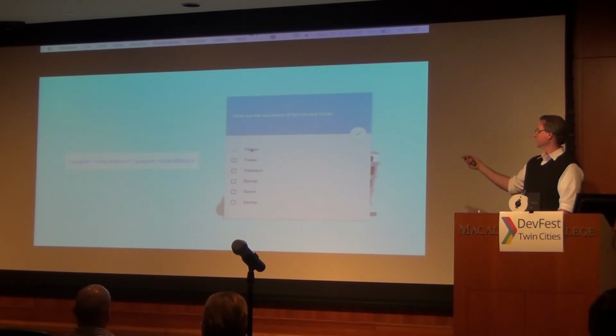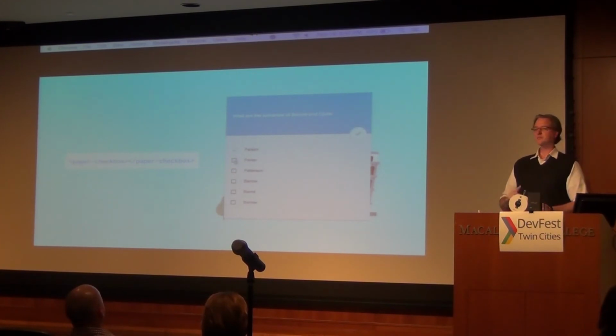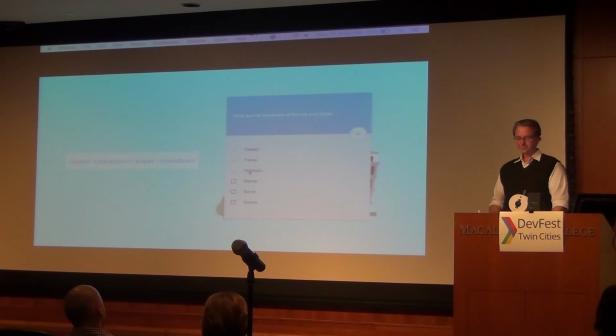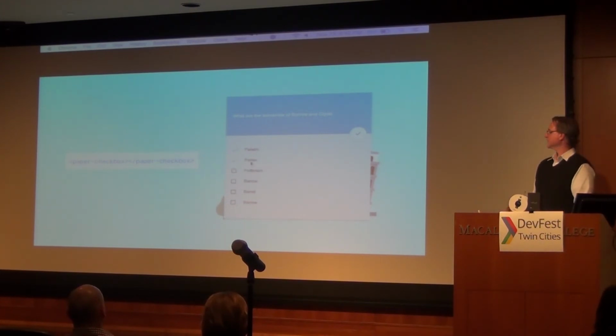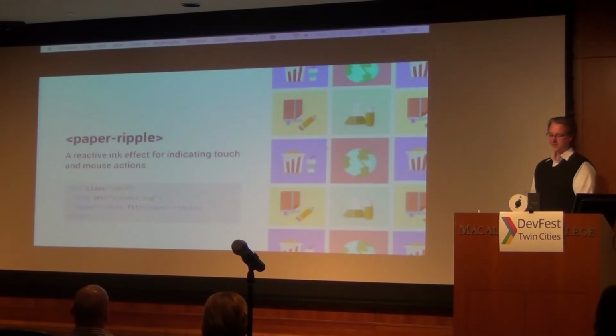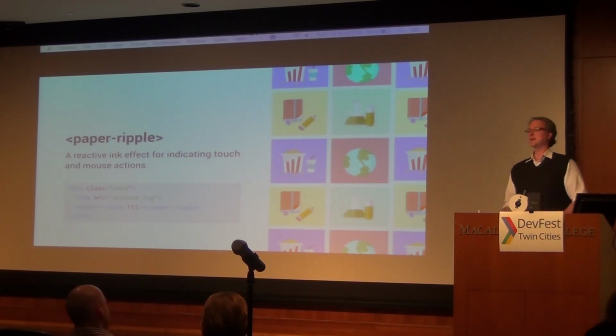This is the element called paper checkbox. It has a touch action, a paper ripple happening when you touch, the transition, more of a fluid look and feel to the application. Paper ripple is where you click or touch on an element. It gives this more active feel to your application.